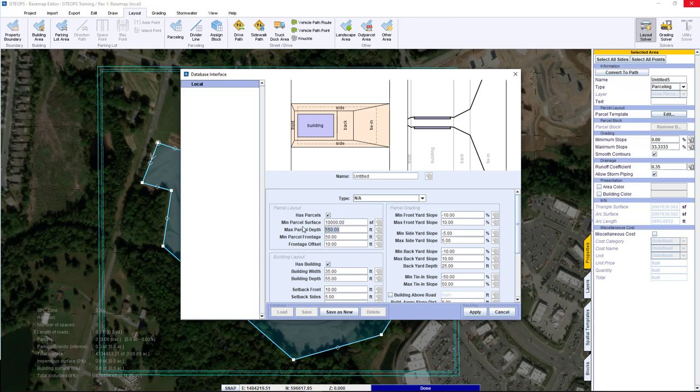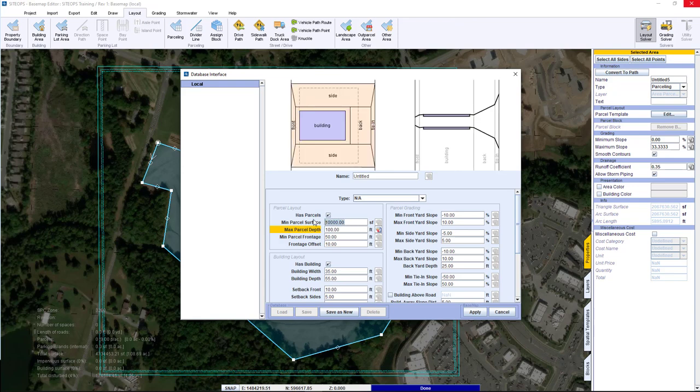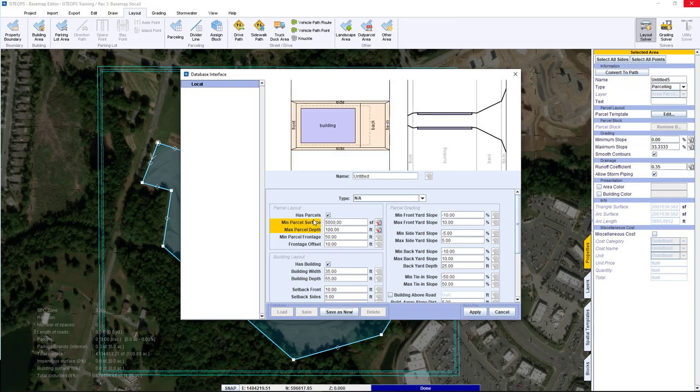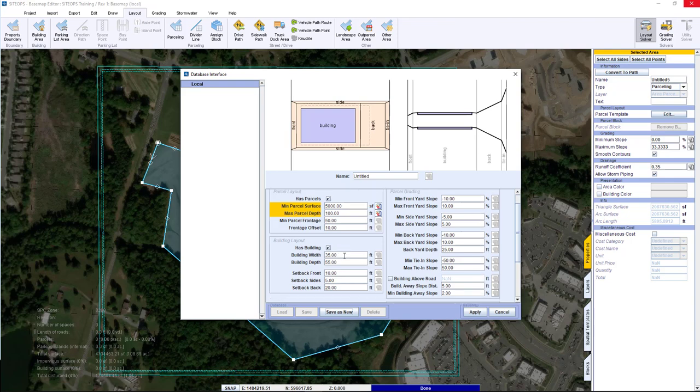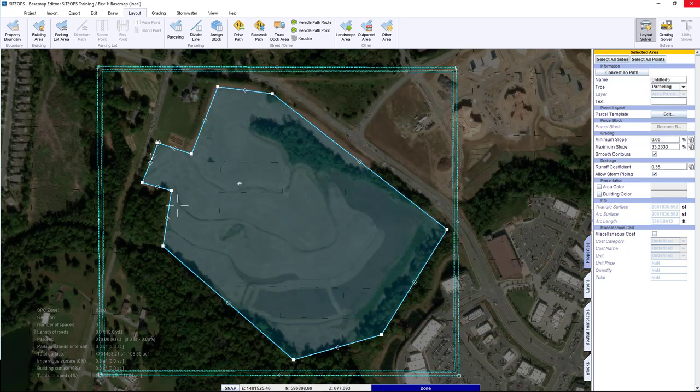So if I want a parcel to be a certain size, a certain depth, we have parcel frontage, we have setbacks, and you can see the little representation in the box above. As you make a change, you can see it. The left-hand side, the easiest way to think about this is layout. The right-hand side, the way to look at that is grading. Again, that will be the difference between the two. And you can pad grade, overlot grade. Again, depends on what you want to do. So for now, let's just worry about the layout and hit apply.